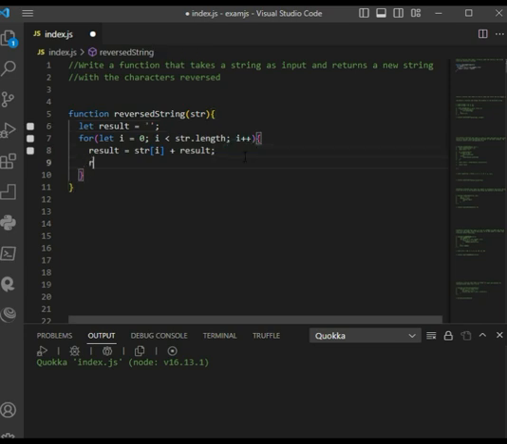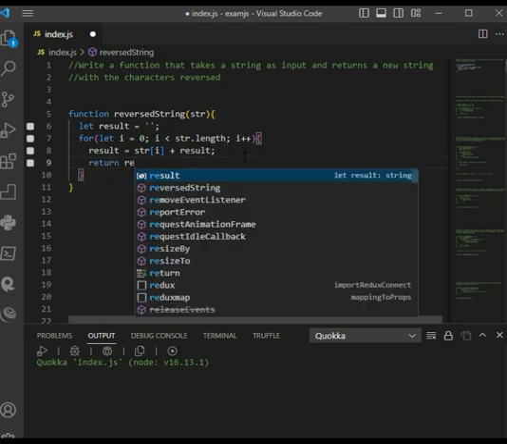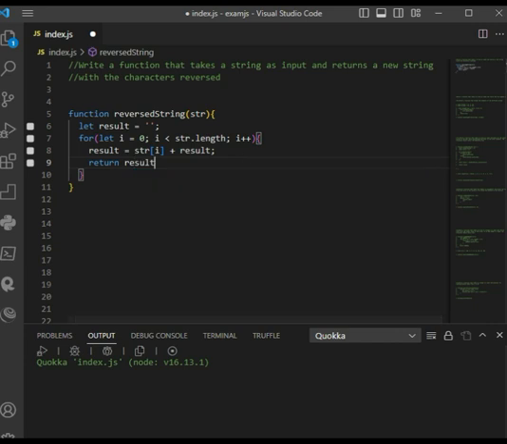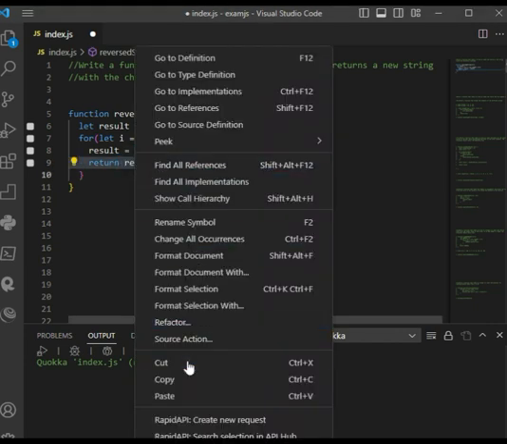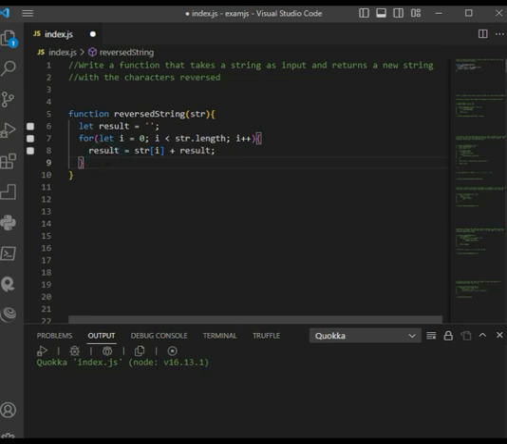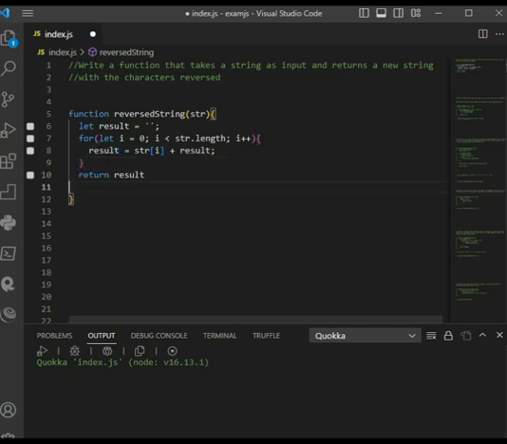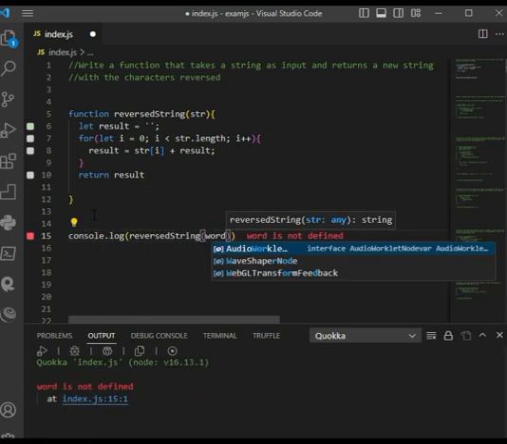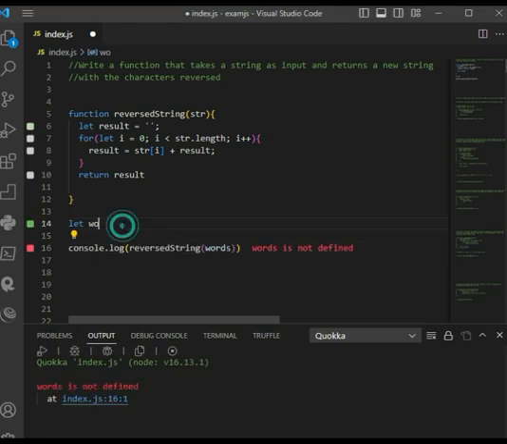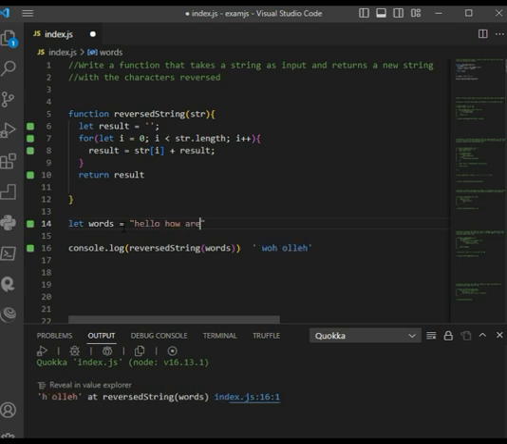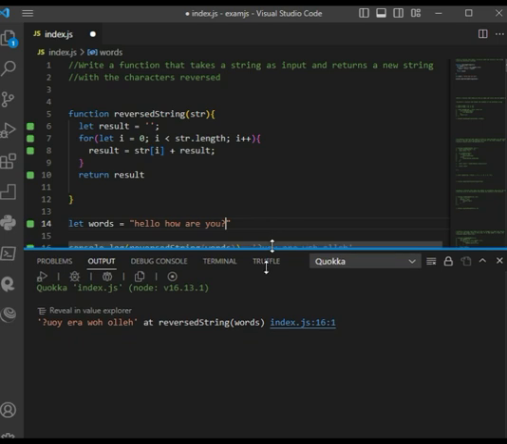So return result. Oh, sorry, that should be outside. So now let's console log our result. And the string is successfully reversed.